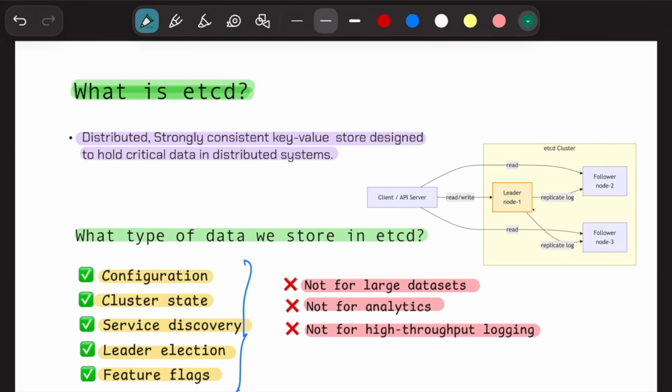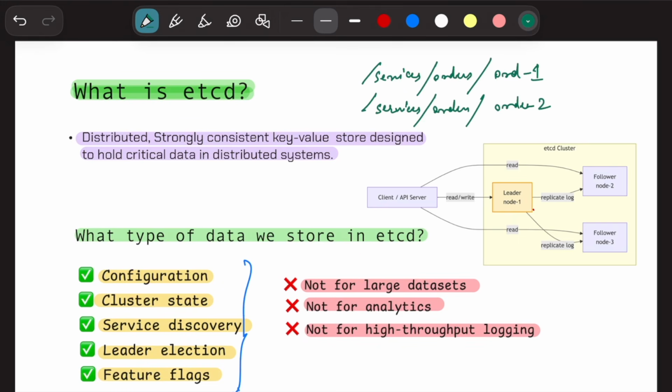Let's take an example of e-commerce, right? You have the order service, but you don't have a single instance of the order service. You have multiple instances, right? So order 1, order 2, there could be multiple IP addresses. What you can do is store the configuration or the metadata that order instance 1 is using. So you would create the keys as services, orders, and this is order 1 instance, and similar to this, services, orders, and this is order 2 instance. So these are the 2 instances of the order service.